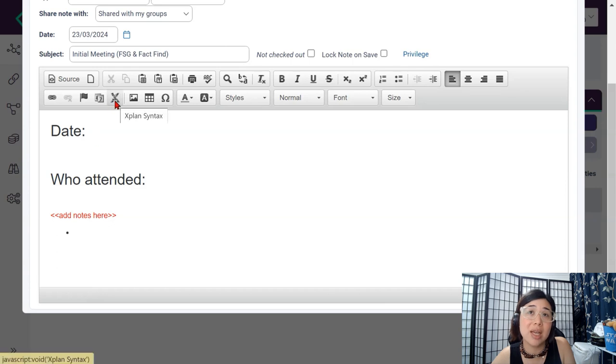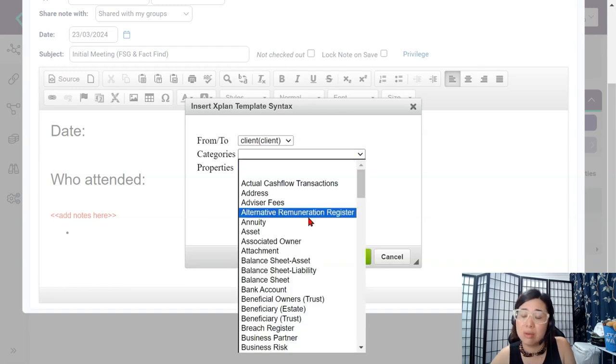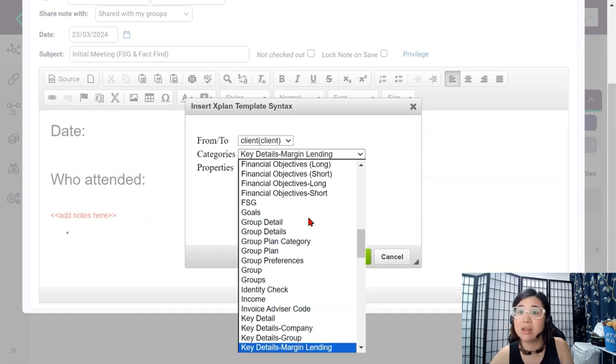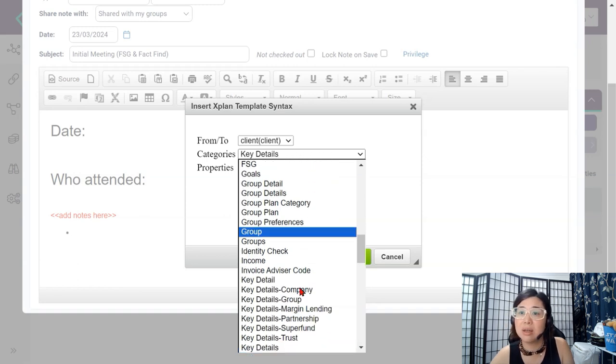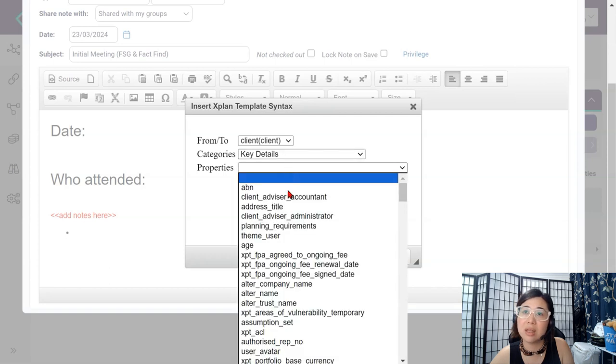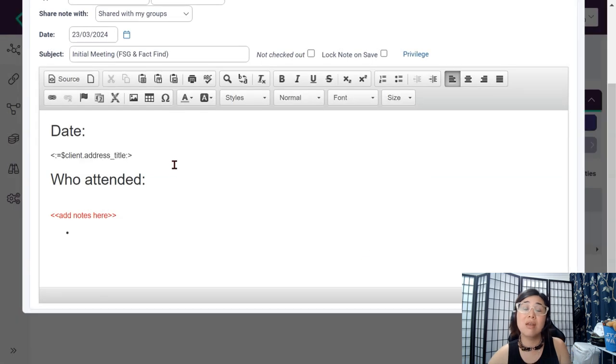So if I click on this X button, Xplan syntax, it's about the client, and I go key details, K, not key detail, key details with the S. I don't even know why there are two. But anyway, it's key details with S, and let's pretend it's this one, address title. And if there's something typed into address title in the client record, it should populate.